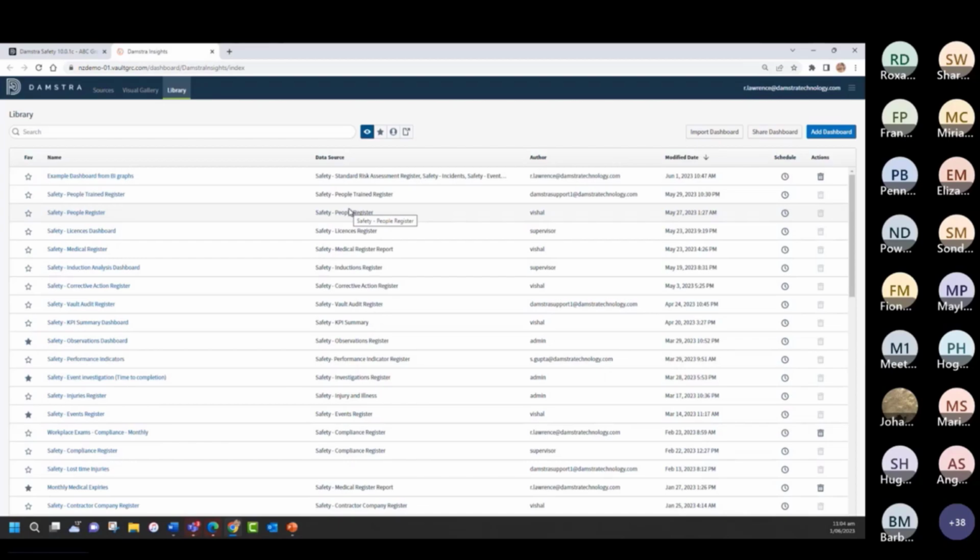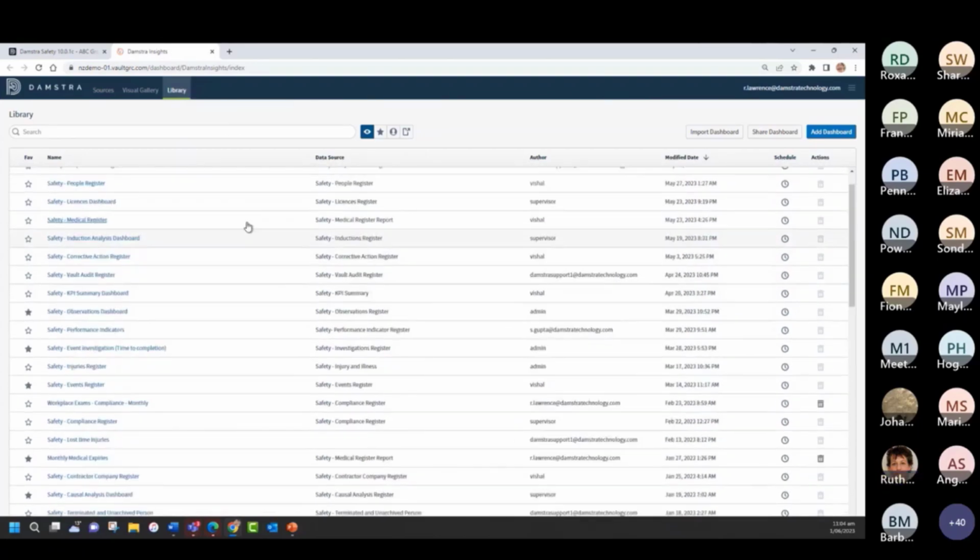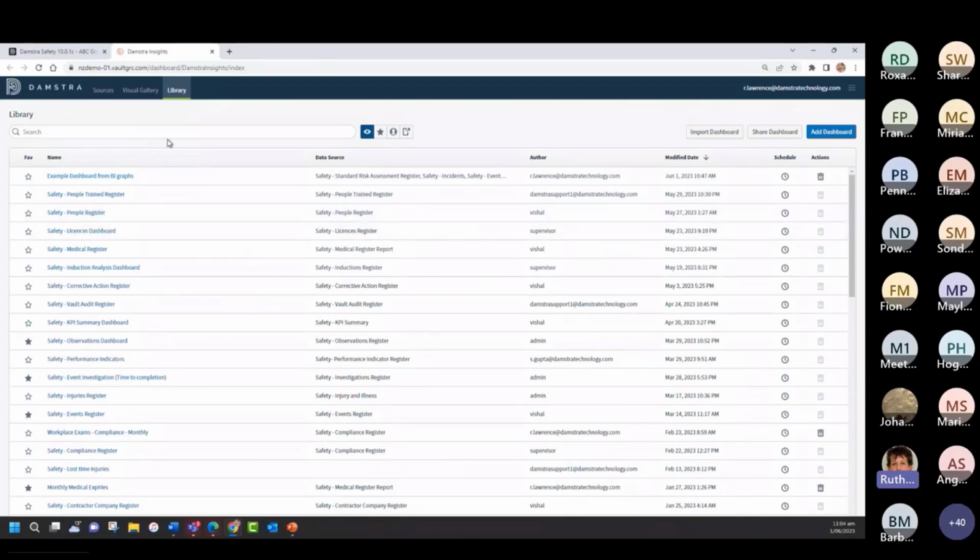And for this demo today, I'll be using demo data. The landing page or home page for Insights is the library of dashboards. And there's over 50 standard dashboards already made up for you using visuals from the visual gallery. And those visuals are made up from the sources in Damstra Safety. Or if you have Solo, that also has its own set of dashboards.